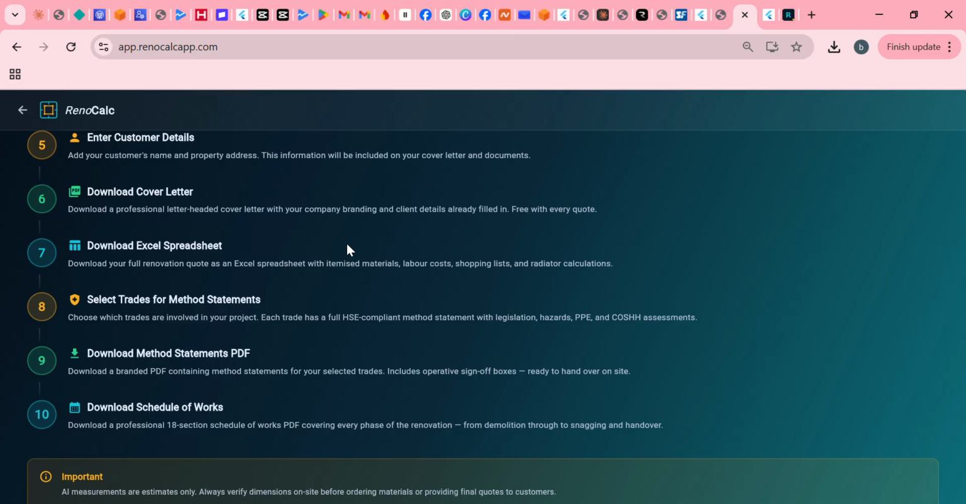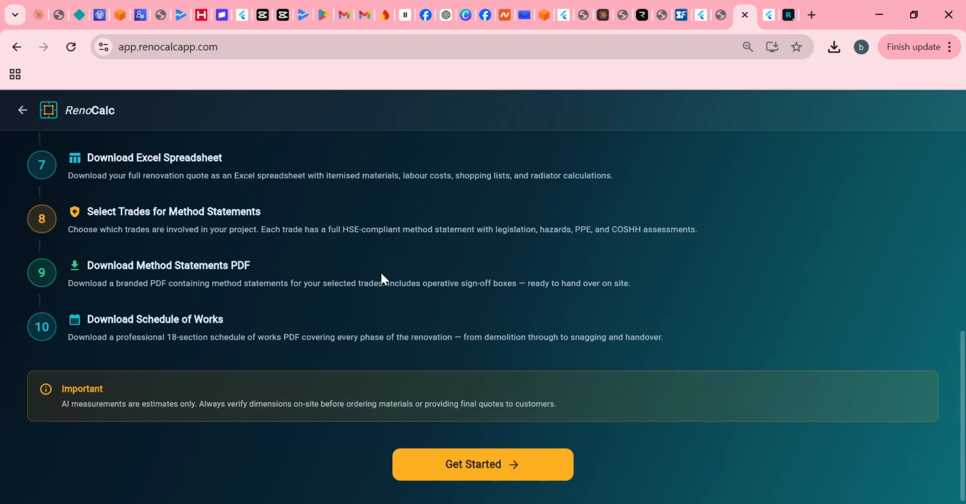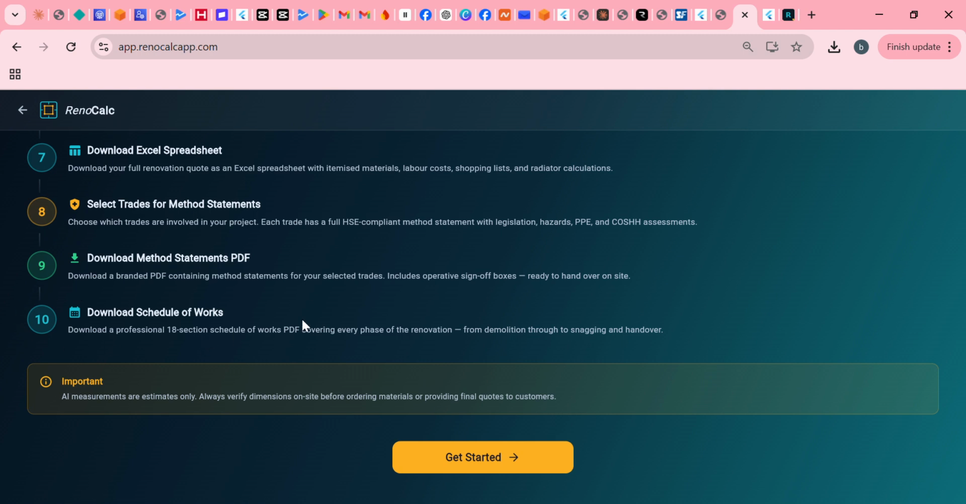It's just like magic. Then you can also download your method statements for the trades that will be in that project, and you also download a schedule of works. And there is one more thing which isn't actually on these instructions yet, but there's also a 12-page contract which you can download. So you'll see that further into the video.